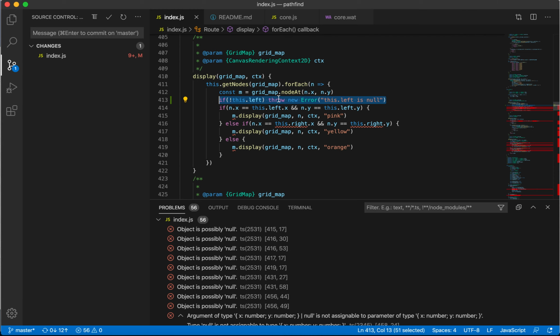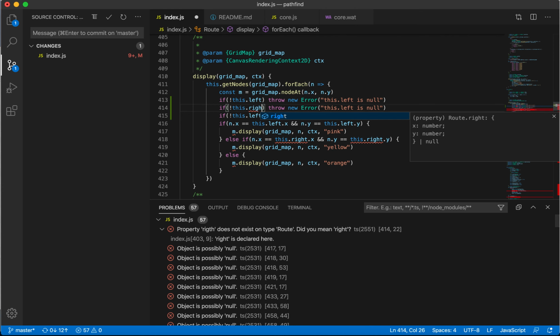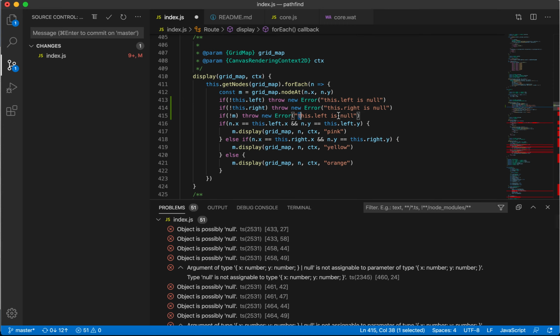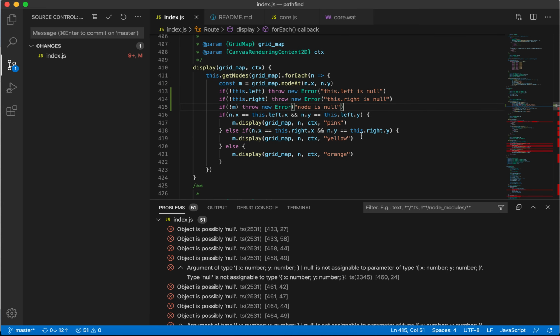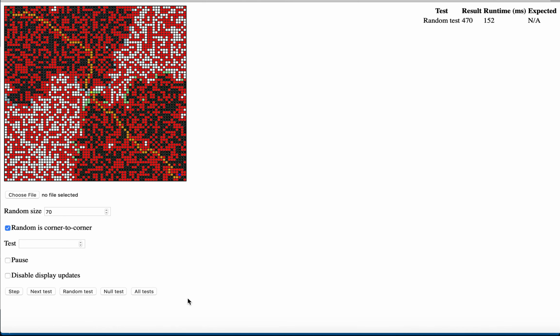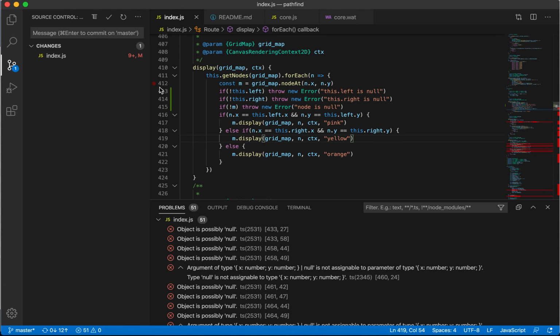So I'm going to do this for both of the other values that it's complaining about. So right and right, and then this becomes mNode. There we go. Right, so that gets rid of some of my horrible red lines. That shouldn't affect the running of it, but I will happily check it. So I'm just going to reload the page. That looks fine, and I'm going to do all tests. They all pass, so I'm satisfied with that.